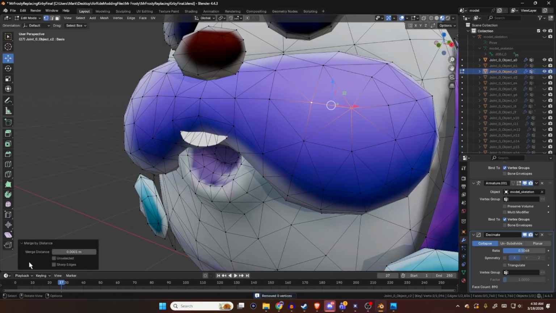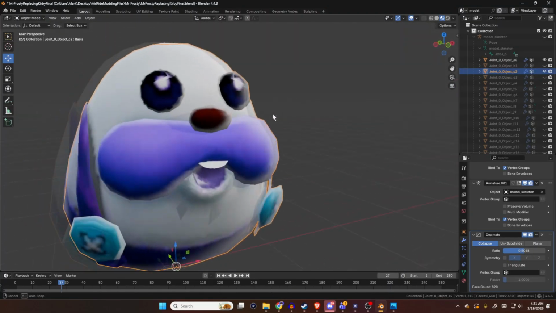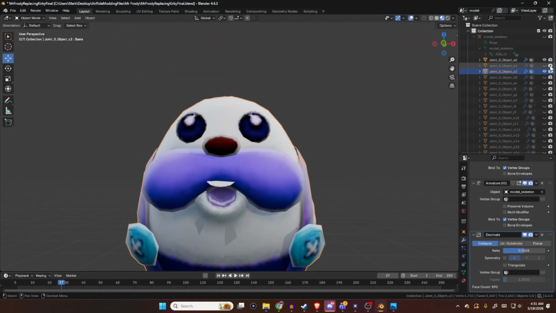And open this down here. If they're very close to each other, they will just automatically merge. But if not, you can just adjust these numbers here and boom, they're merged. That's how you would close up those stupid holes. Thankfully, Mr. Frosty doesn't have that issue, so I'm not going to do that. Okay, so yeah, just go through and make your mid-poly and low-poly models.